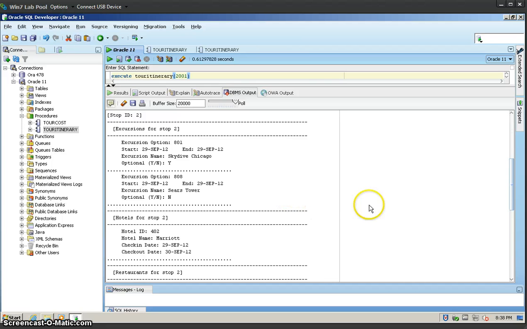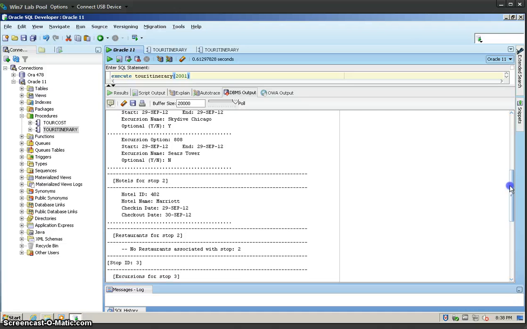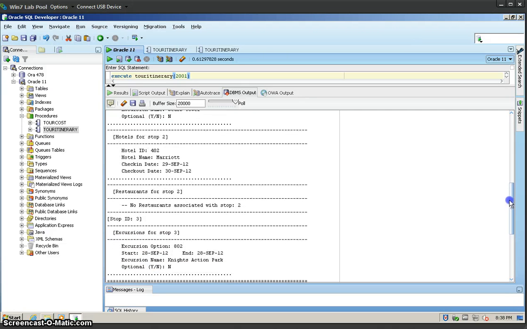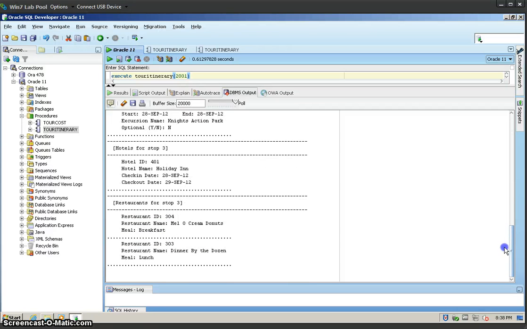Two of them are listed there, and these are the dots that I had put in to separate for SQL Plus, which you can see in the test plan. Hotels with the names, check-in dates, no restaurants for that one, then stop ID 3, and then finally restaurants for that. And that is pretty much everything as far as the tour itinerary is concerned, and hopefully would be a pretty important piece of a tour company for both the tour company itself and the customers. Thank you.